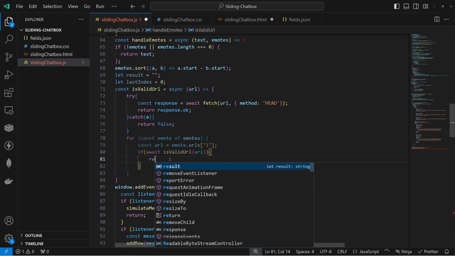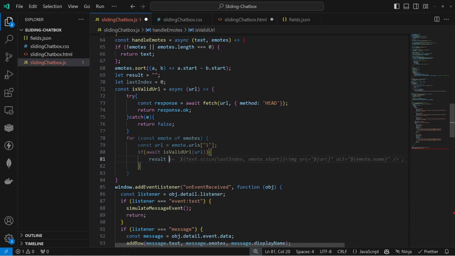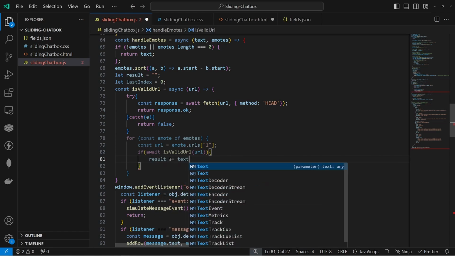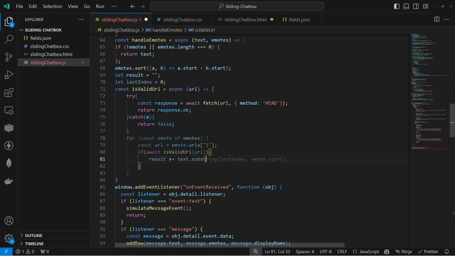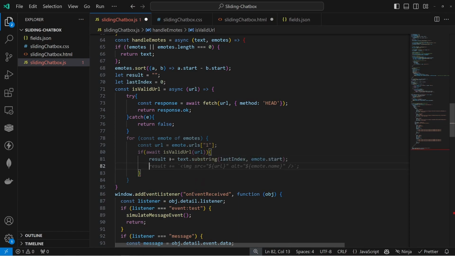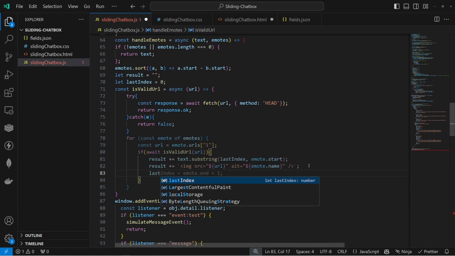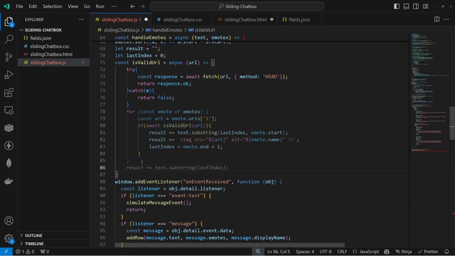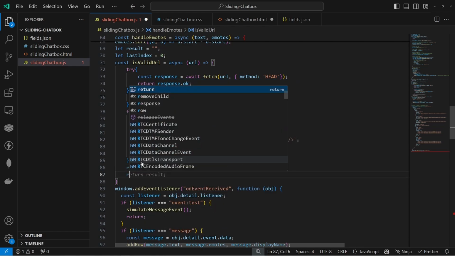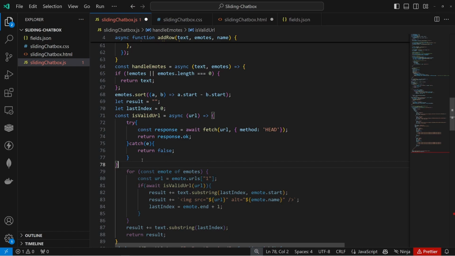Now we're going to add the text before the emotes to the result string. So result plus equals text.substring and pass it the lastIndex and the emote.start. And then we'll add the emote image if valid. And that's a template string that's an image tag, and we'll give it the URL and the emote name. And then we need to increment the lastIndex by the emote end plus 1. And last, we need to add the remaining text after the last emote, and then just return the result. And make sure to actually close the isValidURL function.